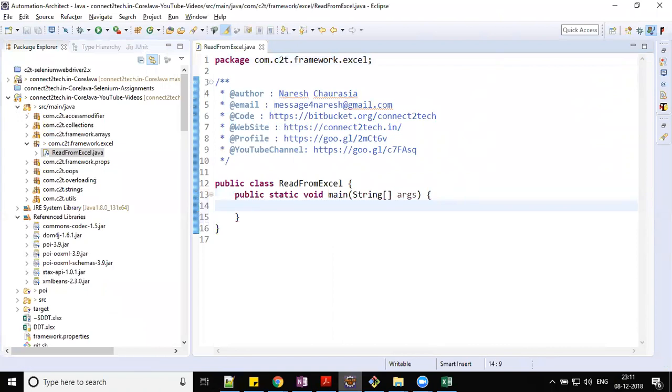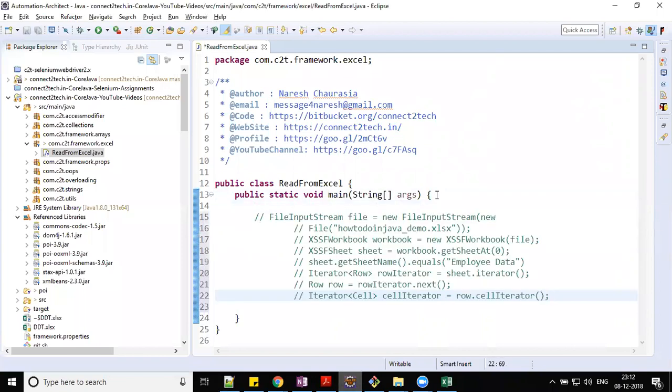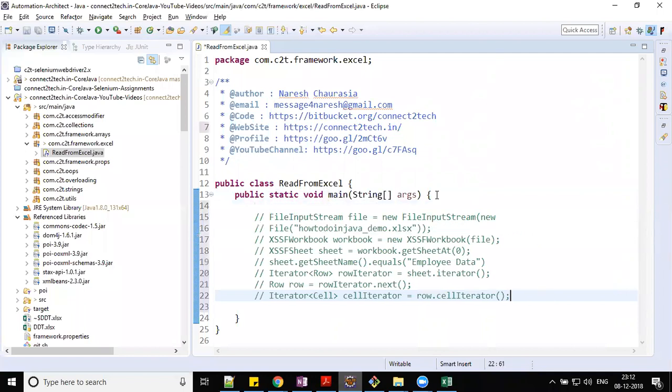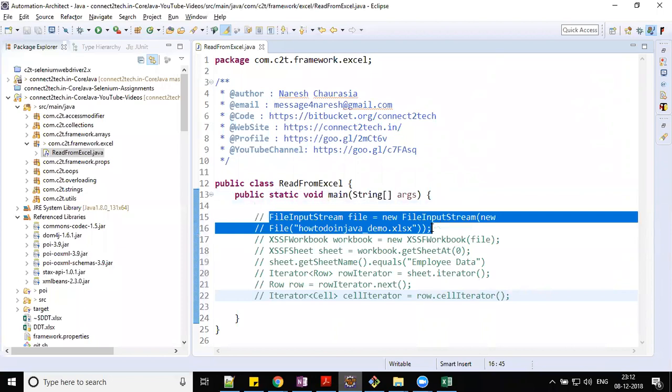Now let's start to read data from the Excel sheet. There are a few steps involved in reading the data from the Excel sheet. In order to understand those steps, I'm going to copy a few steps in front of you, and then I'll use those steps to read data from the Excel sheet so that you can understand it better. So these are some of the steps which I'm going to follow. First of all, I have to create an input stream.